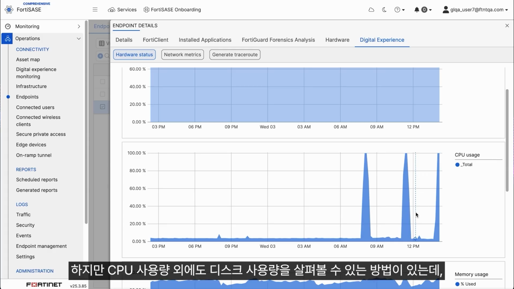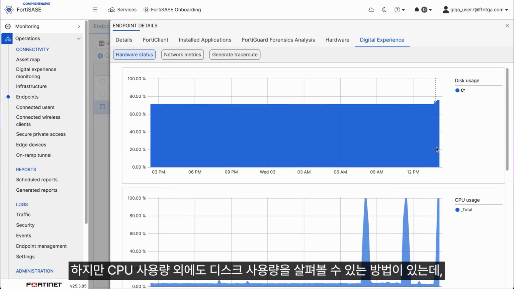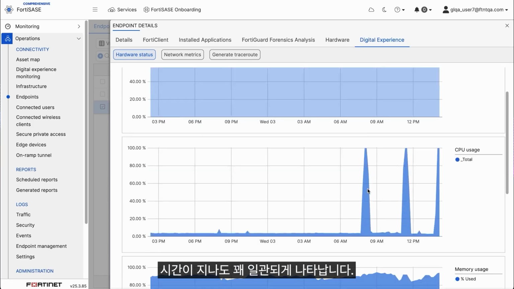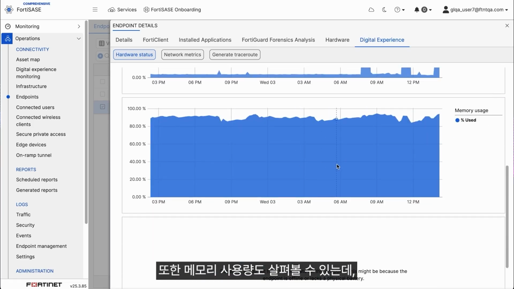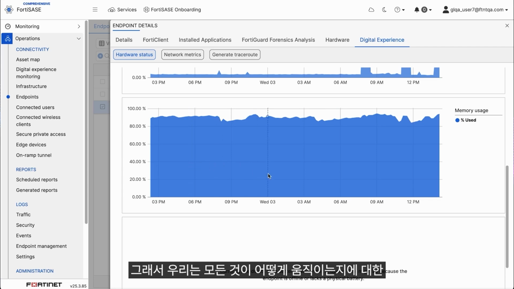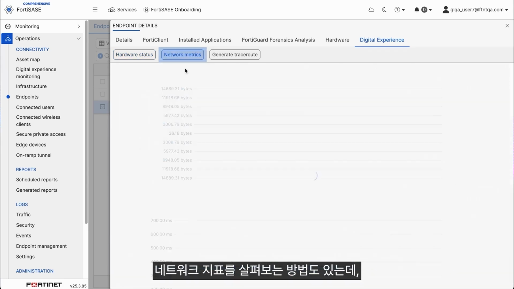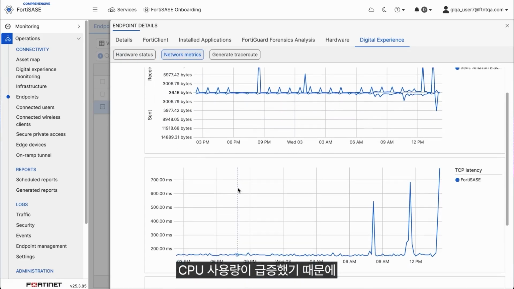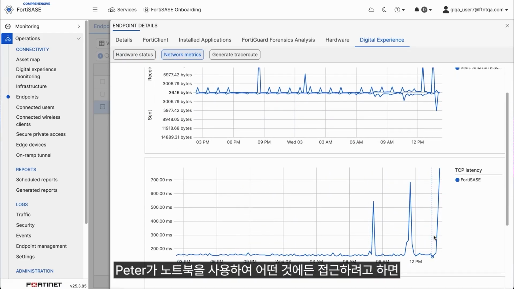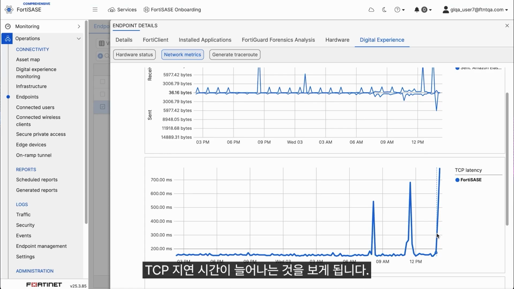But on top of the CPU usage, we also have a way to look at the disk usage, which looks pretty consistent over time. We can also look at memory usage, which also looks pretty consistent over time. So we also have a way to see the trending averages of how everything is behaving. We also have a way to look at network metrics. Because of that CPU hike, right now, as Peter is trying to access anything using his laptop, he's seeing an increased TCP latency. So we can look at TCP latency and understand what experience Peter would have when he's using his laptop at that particular instance of time.